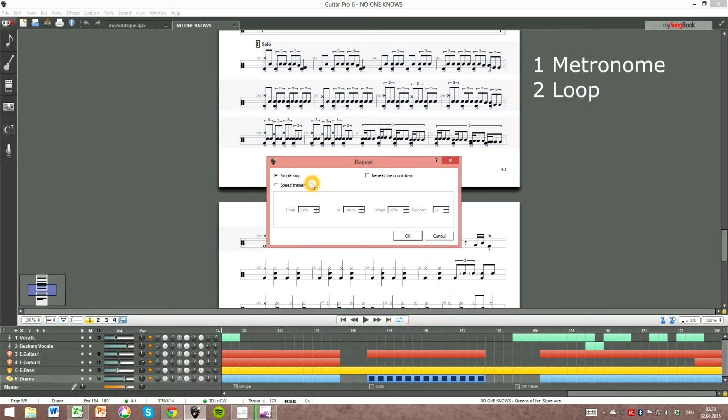You can either create a simple loop where it's repeated over and over again and specify whether it should repeat the count in every time it starts over. Then there is a speed trainer that allows you to gradually increase your speed. Start slowly and work your way up. Let's say from 50 to 100 in steps of 5 and repeat each one 3 to 5 times.